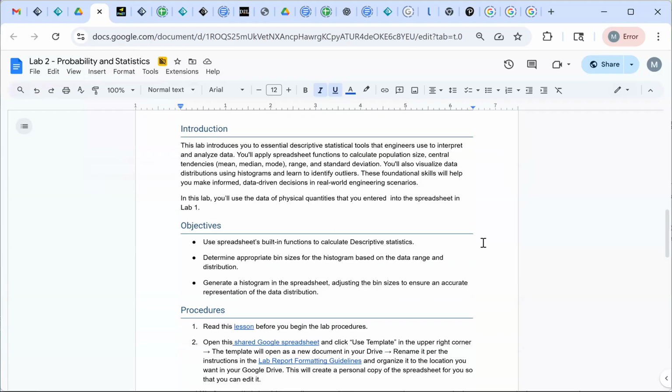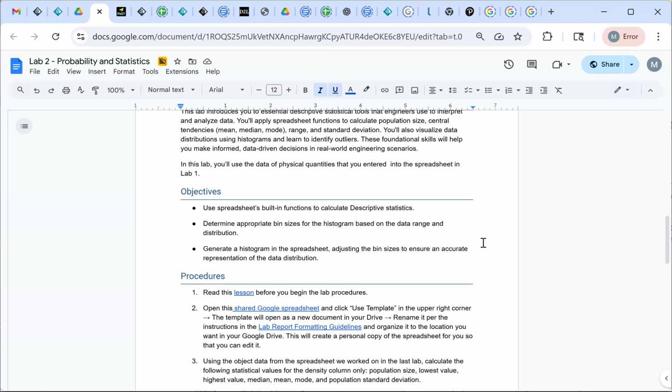You're going to apply Google spreadsheet functions to calculate the population size, the central tendencies like the mean, median, and mode, the range, and the standard deviation. You'll then need to put that data into histograms. You'll want to think about whether there are any outliers in the data that we should consider including or not. These are all great skills for engineering in general. As engineers, we use them all the time.